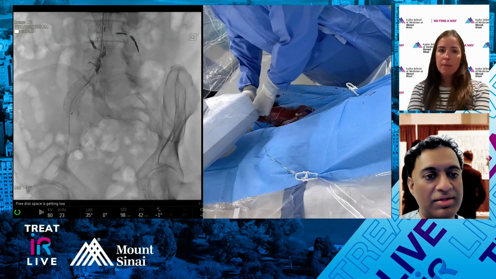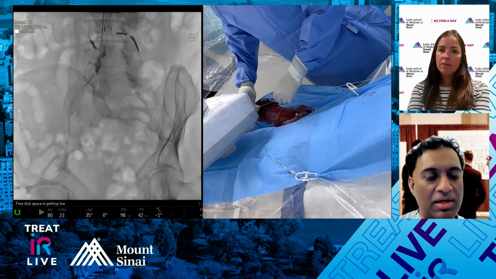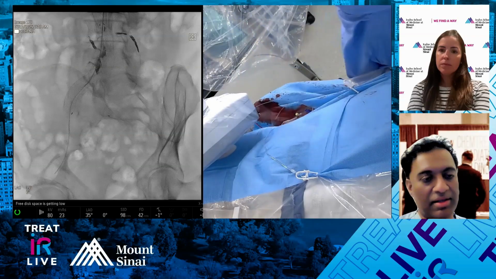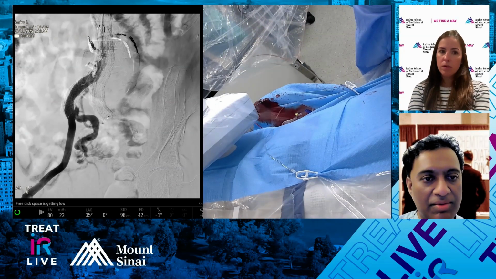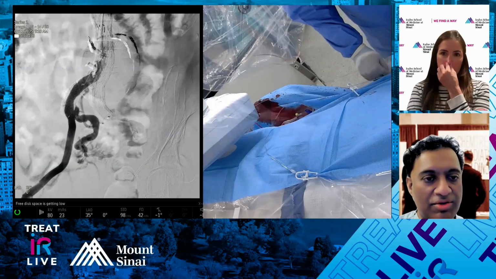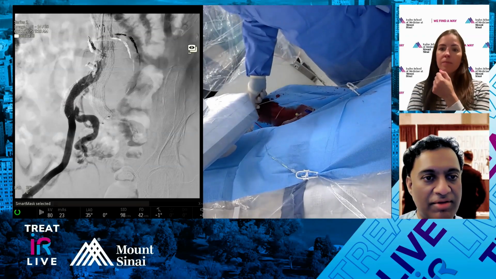Yeah, because what I'll do sometimes, if I need to, is even form a tour guide, like a steerable sheath, if I have to. But typically that's what I will do. But I think a transradial, transbrachial approach, if you want to put a plug, is also very reasonable.